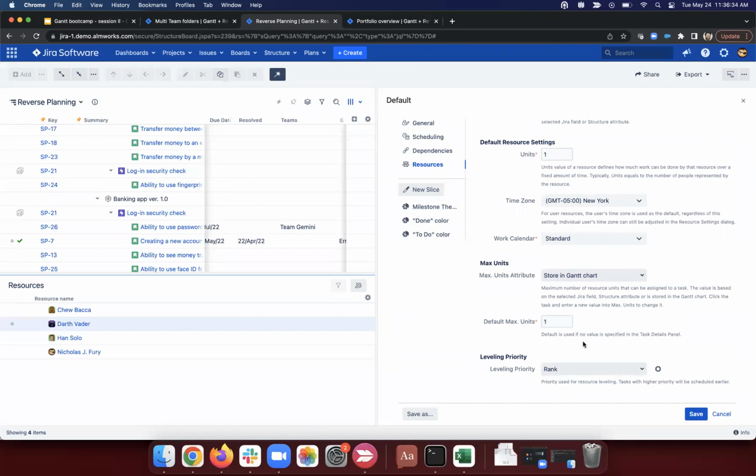Ideally, our backlog is already sorted by rank, so we've got higher ranked items at the top and lower ranked items at the bottom. And this means that when we level, things are always going to respect that ranking priority.